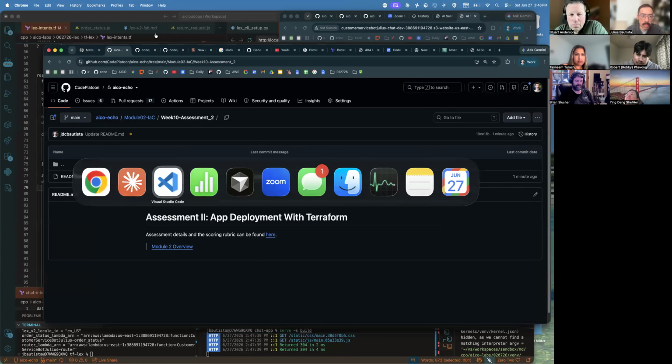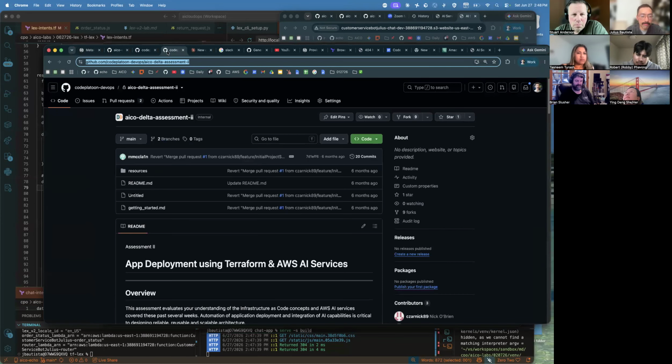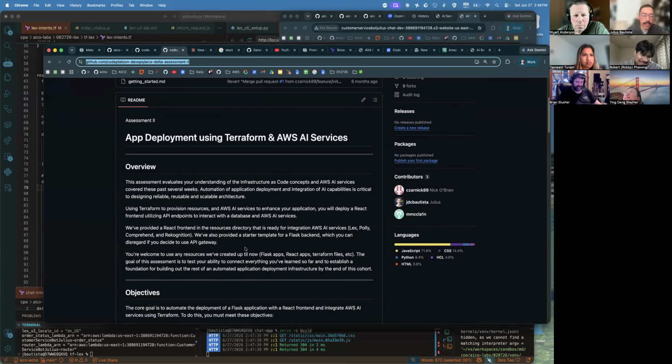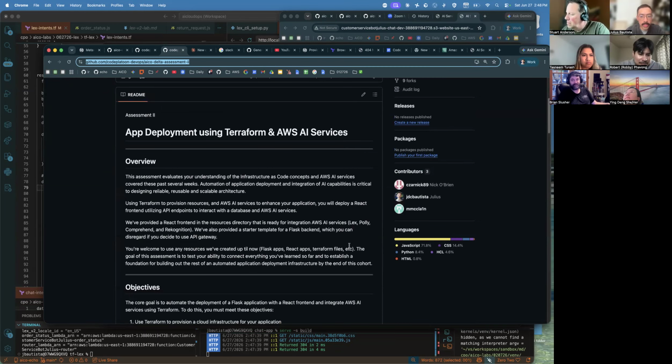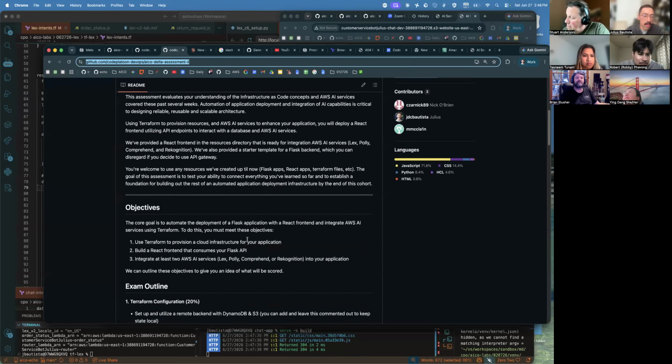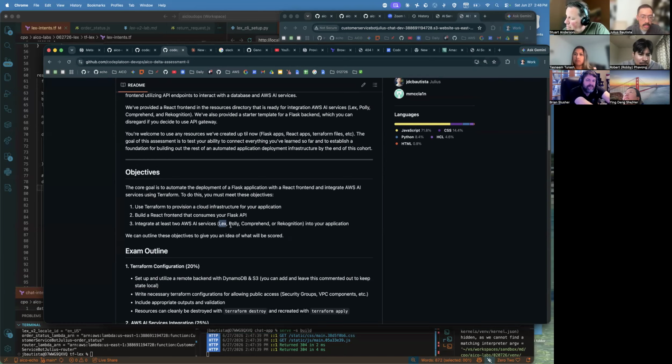And assessment 2 is going to be, you guessed it, Terraform. It's going to evaluate your understanding of the infrastructure as code concepts that we've covered in this past module. And it's going to evaluate your familiarity with the AWS AI services that we covered. That would be Lex, Polly, Comprehend. I don't think we did Rekognition. I think we referenced Rekognition as stretch goals and some of the challenges, if I remember correctly. But it's a stretch goal here as well.